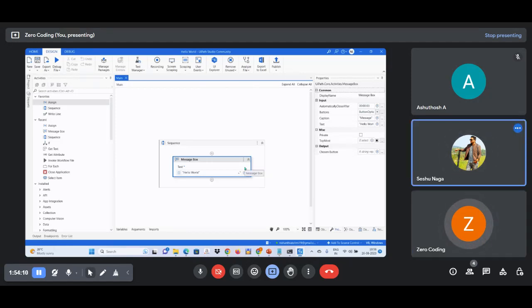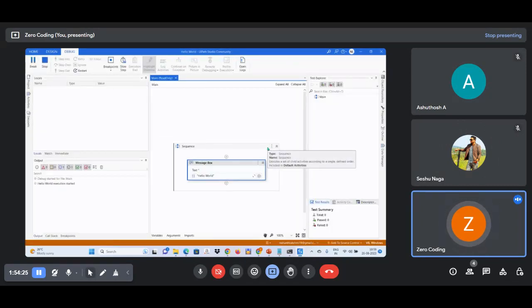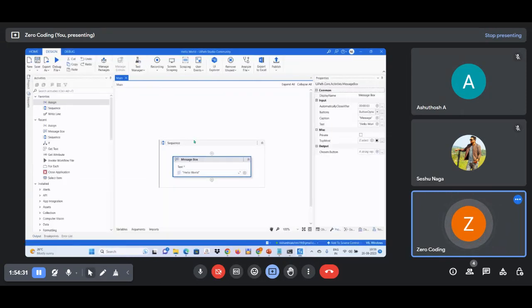So just for the starting purpose, we will be having this thing. And for debugging purposes also, we can use the message box activity without automatically close after, so that we can see what value we are getting. And you can see now the message box title has been changed to message. So this is what we can do with the message box.